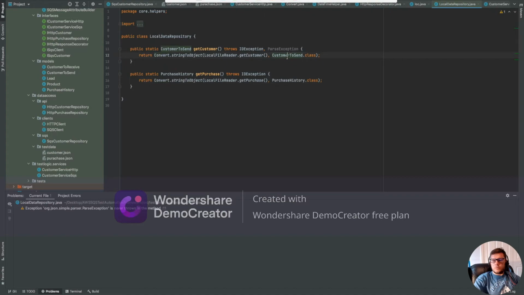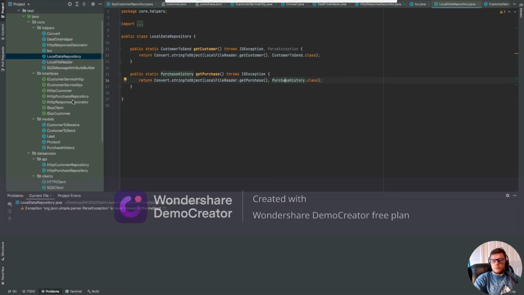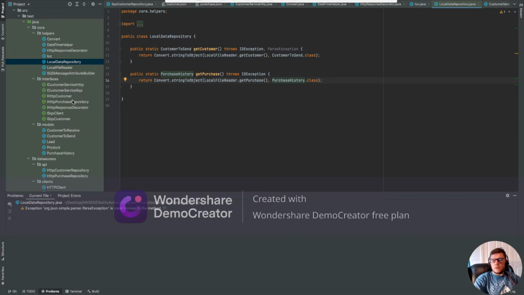So as we see, customer to send will utilize this customer to send object, and purchase history object to convert JSON into the classes.